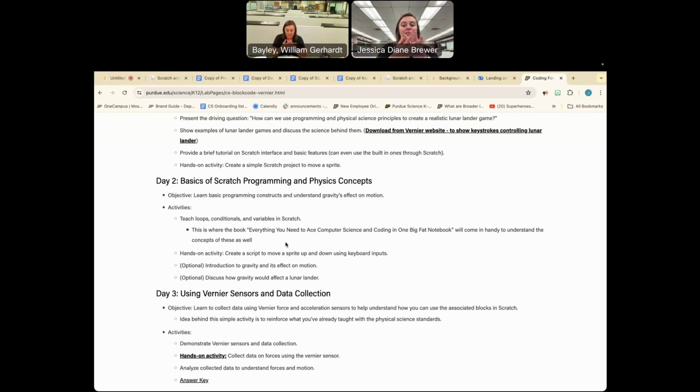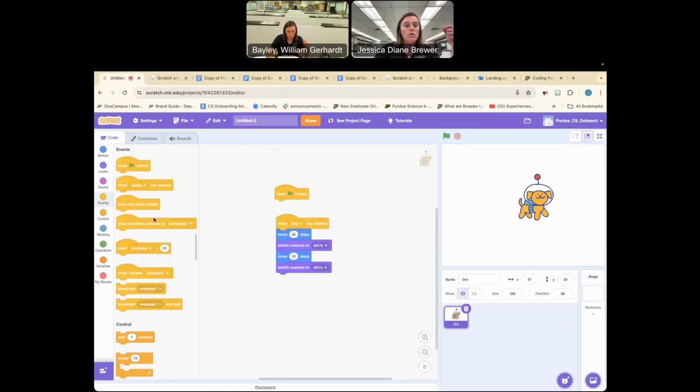So anyway, your hands-on activity for today will be creating a script to move your sprite up and down using keyboard inputs. And then I would even take it one step further and add in a loop and a variable to this.